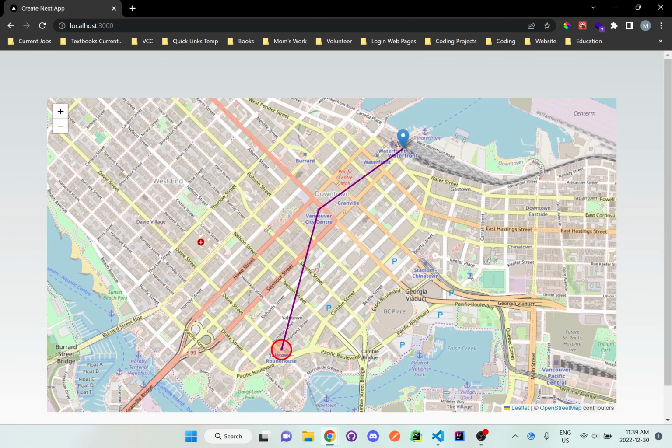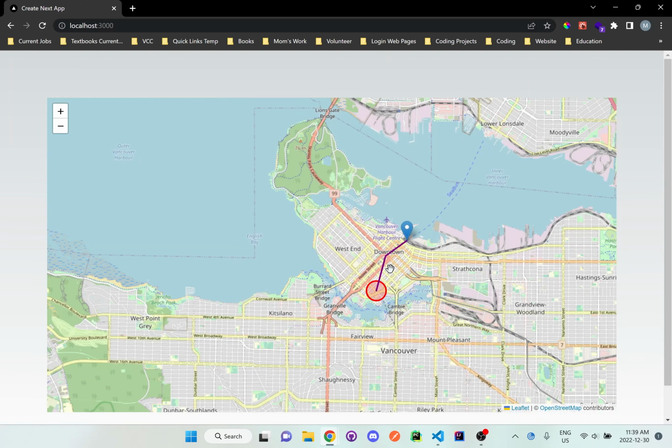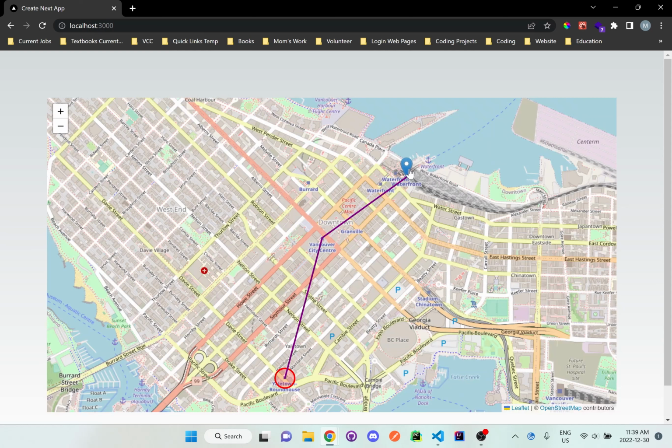Hi everyone, so we're going to be making a map. It'll look something like this where we have that little pinpoint there. This is just the map of downtown here. And we're going to put a little pinpoint there on waterfront. And then we're going to make a little line.